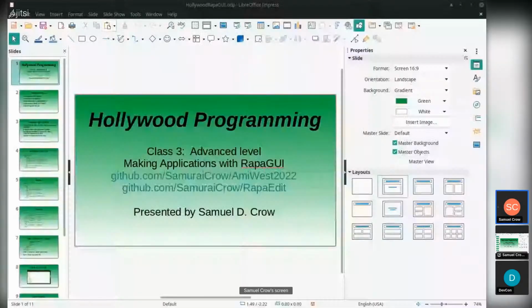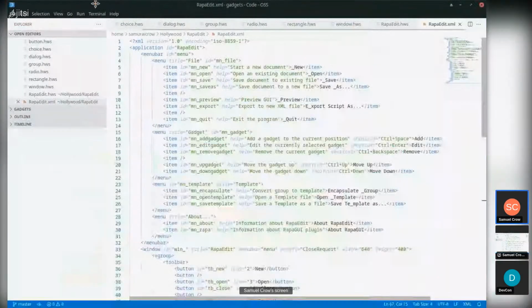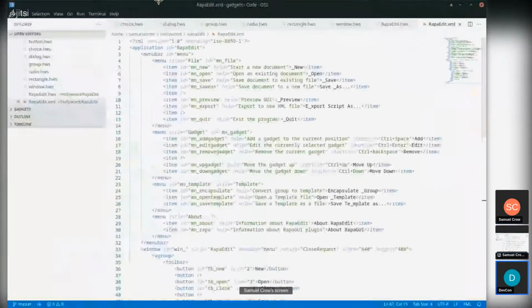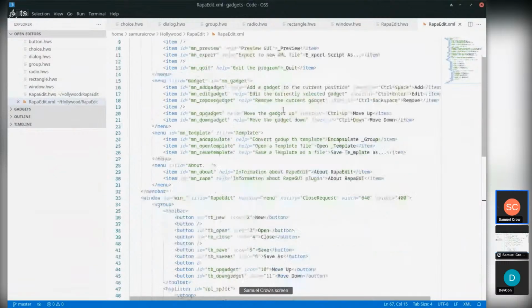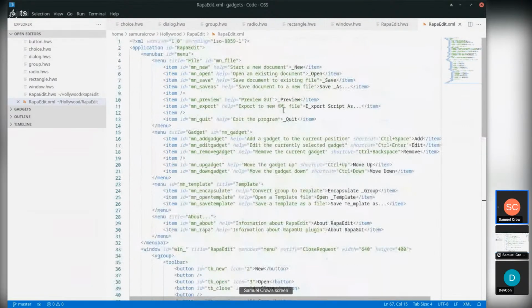Pulling up VS Code or whatever it is. All right. Now this should look familiar. It's the XML program file that we just went through, and it shows the shortcuts.